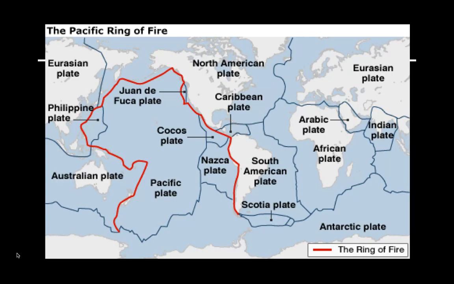Here you can see all the plates of the Earth. The Pacific plate is surrounded by a red line. This is the ring of fire where most of the volcanoes exist. You saw this when you plotted your volcanoes in the Explore activity. Most of them fell along the Pacific Ocean at plate boundaries.